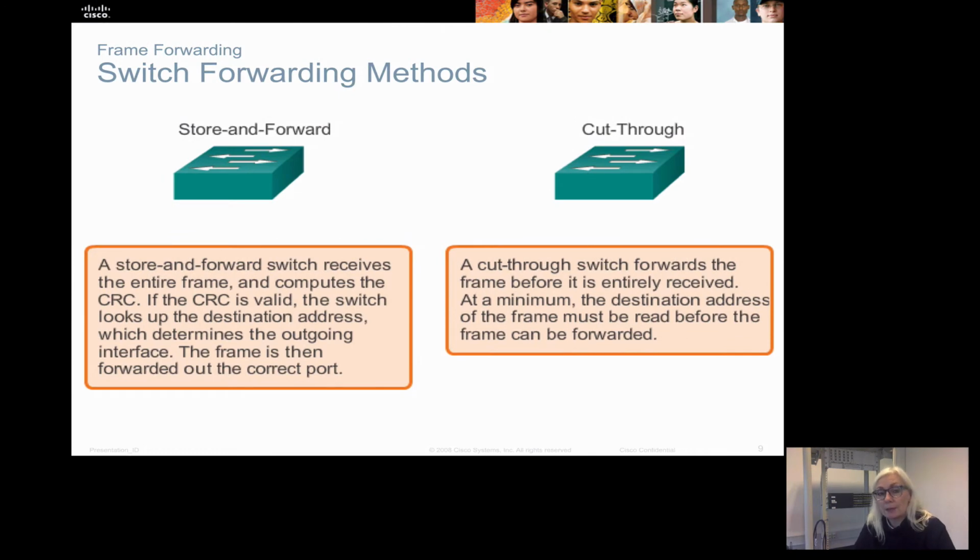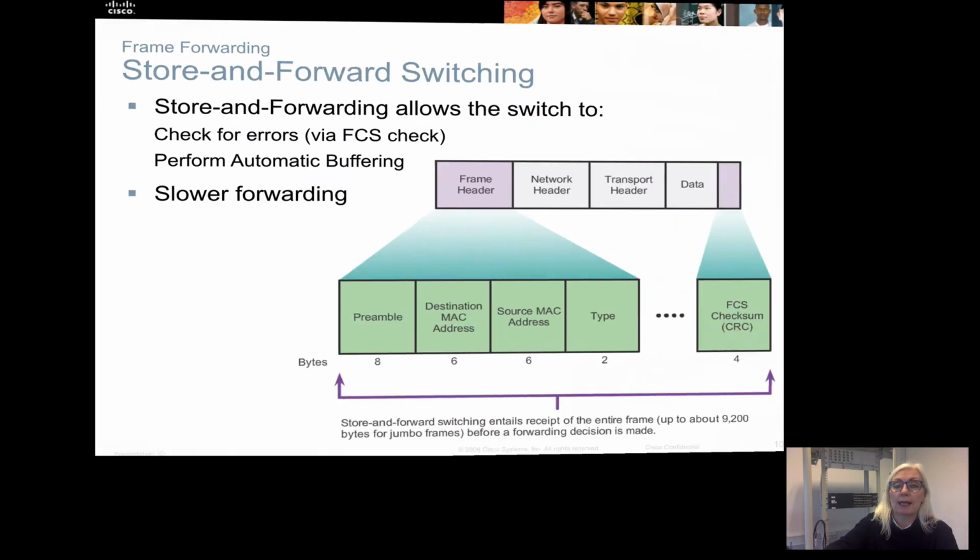When we look at the way the switches send the data out, there are 2 different ways. The first one is called store and forward, and the other one is called cut through. The cut through is the fastest way, and the store and forward will actually check that everything is okay before it is sent out.